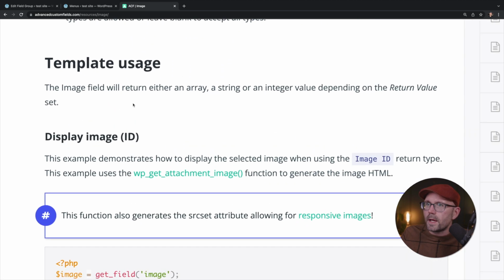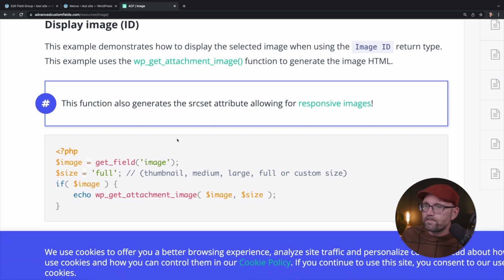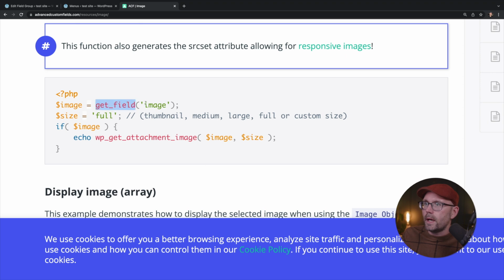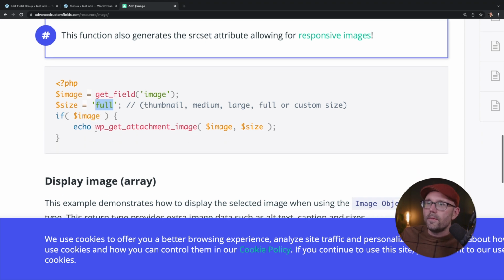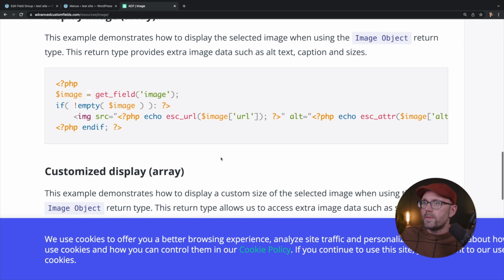So there's an example down here, template usage. And this isn't something that we've gone super deep in yet, but the ACF documentation, which is really great, will tell you what every field can do and then how you can use it. So down below, this is showing you how you can get field image. You're storing that in a variable, and then you're storing what size you want. And then the options can be thumbnail, medium, large, full. And then what this is doing is using a built-in WP get attachment image, and it's passing in those two arguments there, or variables. But that's not what we're going to do.